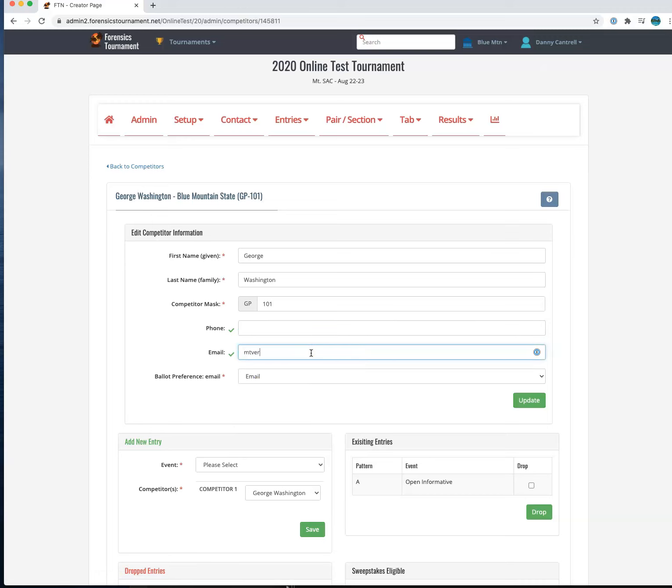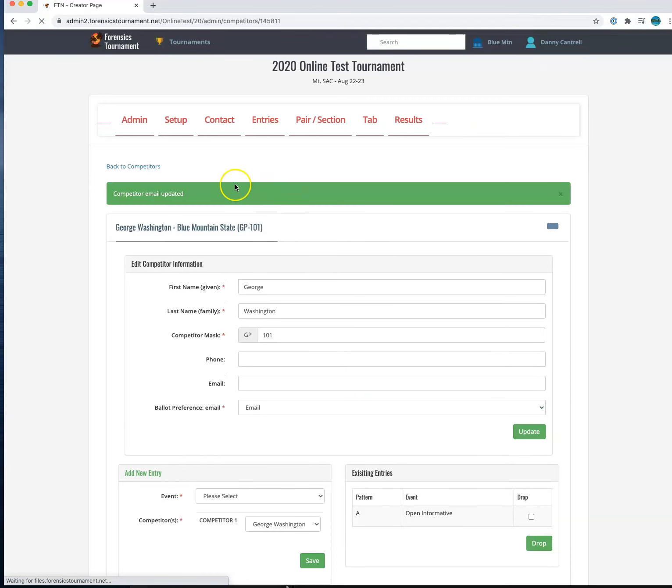So say Mount Vernon GWash at example.com and click update. That will go ahead and update George Washington's email to the email address you listed there. Again, it's not going to show for privacy reasons, but now that email address will be used to send out any postings for that student.